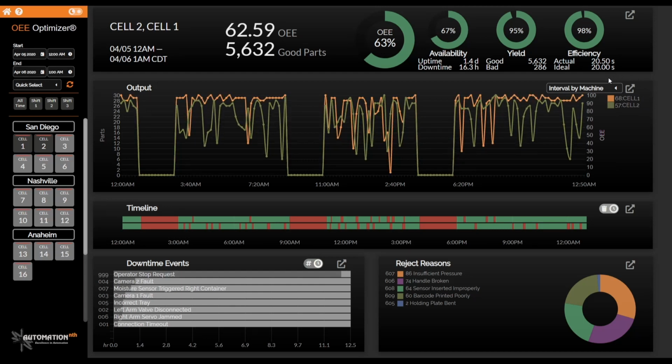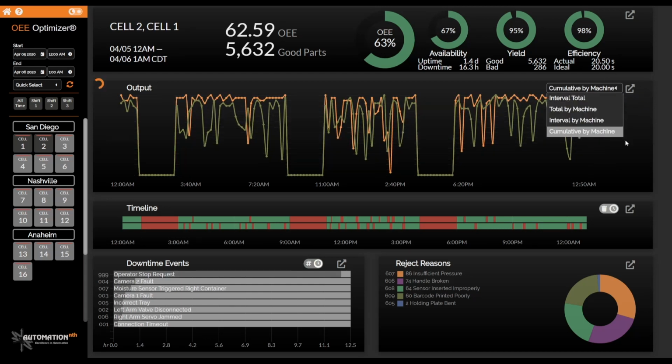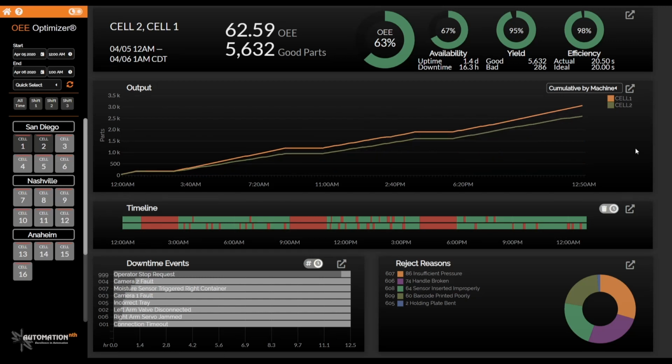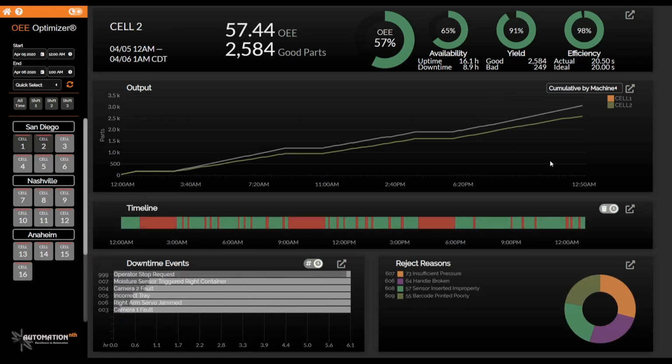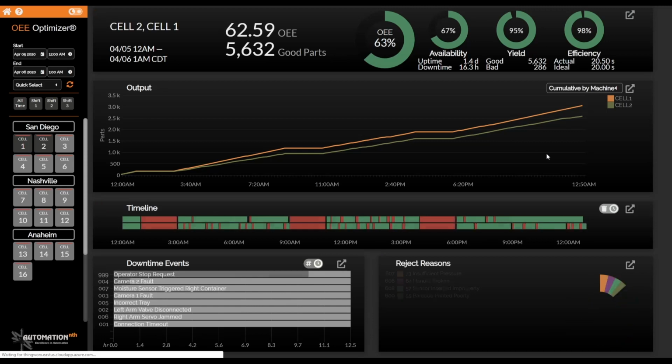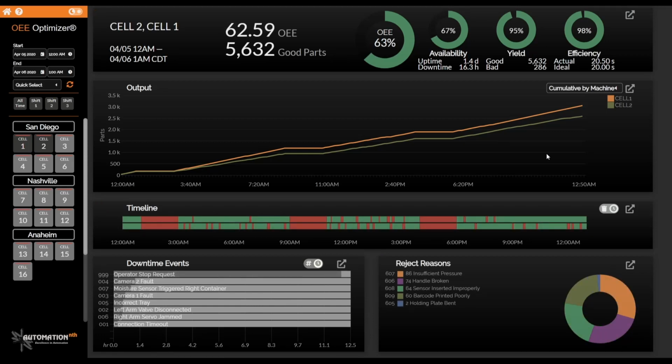Moving on, the next chart is the cumulative by machine chart. This chart displays the cumulative total for each machine's output over the selected time period. Like the previous chart, hovering over the line shows you the time and machine you're on currently. Also like the previous chart, selecting a line allows you to see data for an individual machine, and clicking off of the line anywhere within the chart deselects the machine.